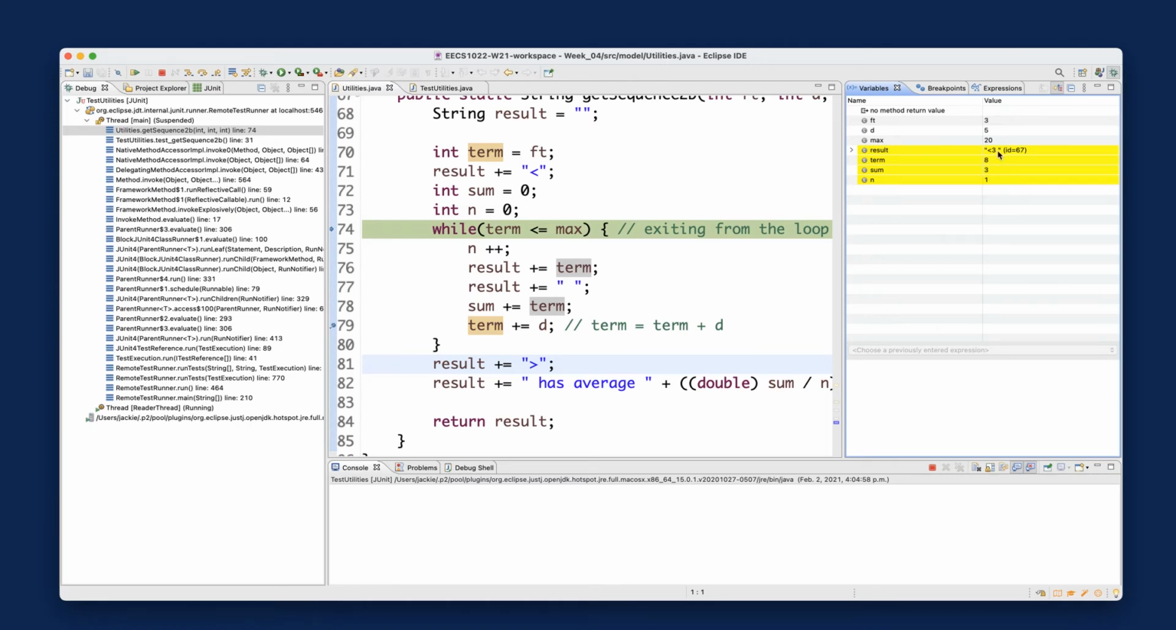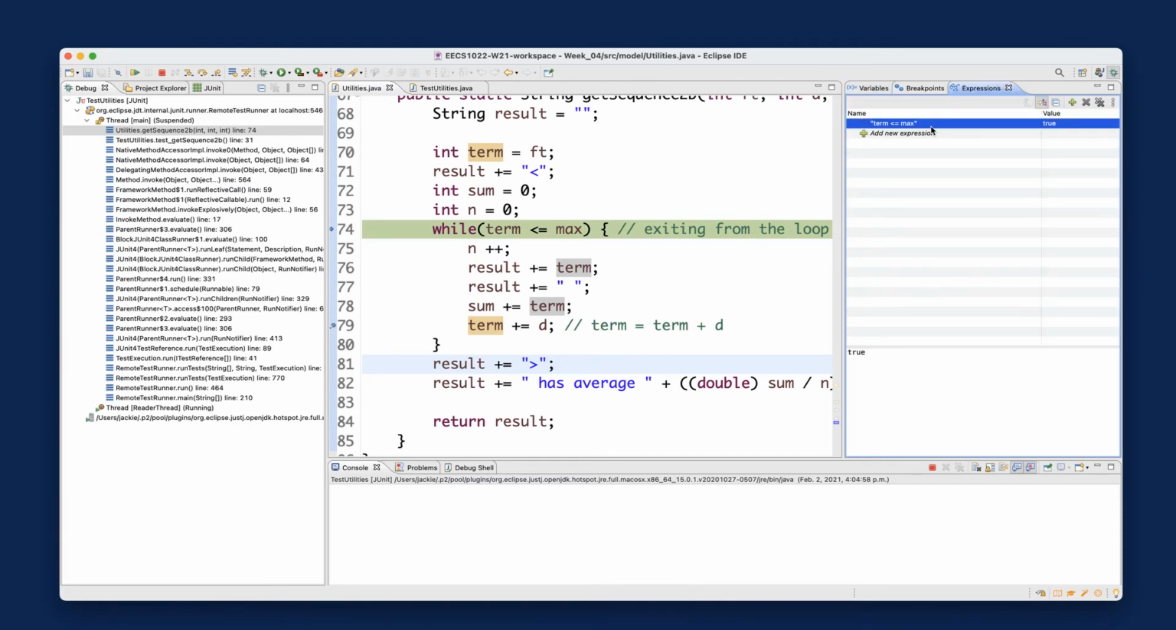You can see the first term, 3, has been included in the result string, which is pretty good. And also the term right now has been 3 plus 5, which is 8, right? And also sum is 3 so far. And n is 1, meaning we have processed 1 element so far in the sequence. You can double check this against how I did the tracing on the iPad. All right, so now we're going to see whether we should actually go for the second iteration.